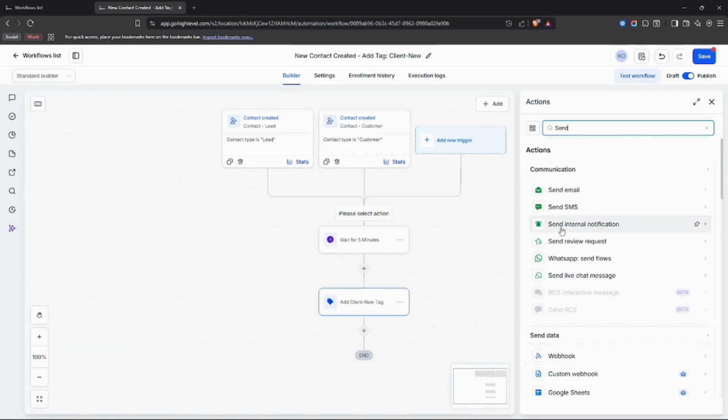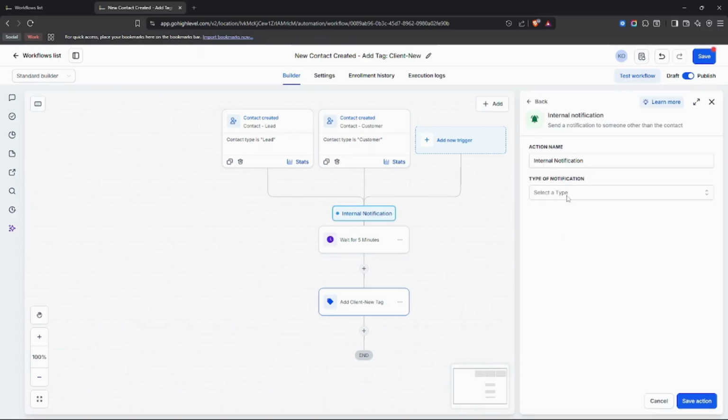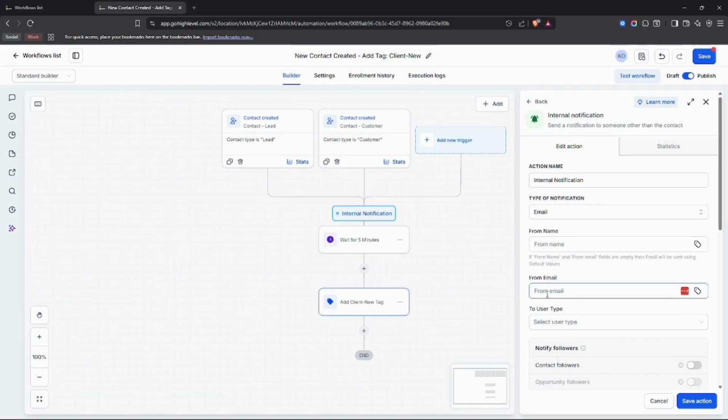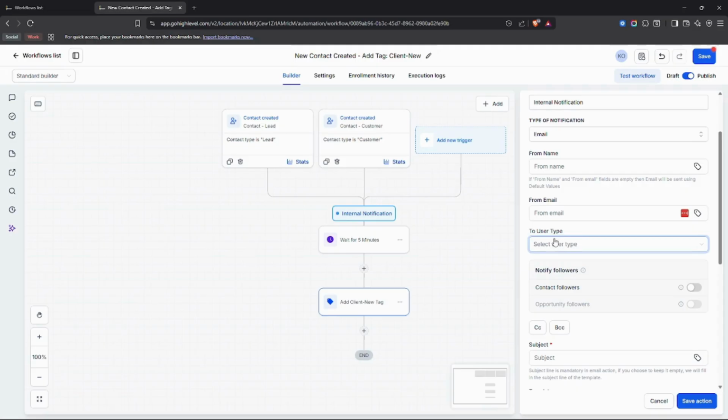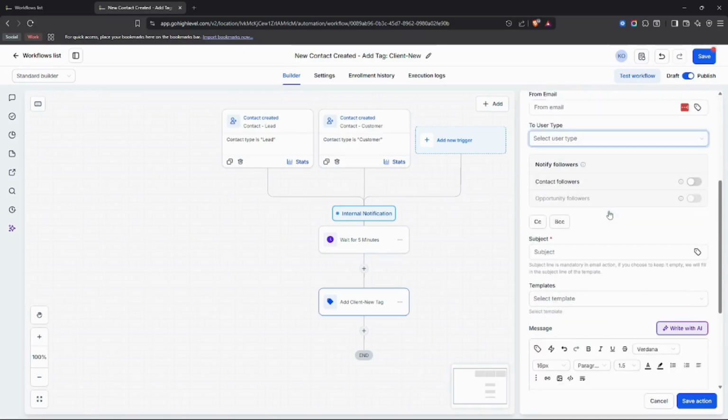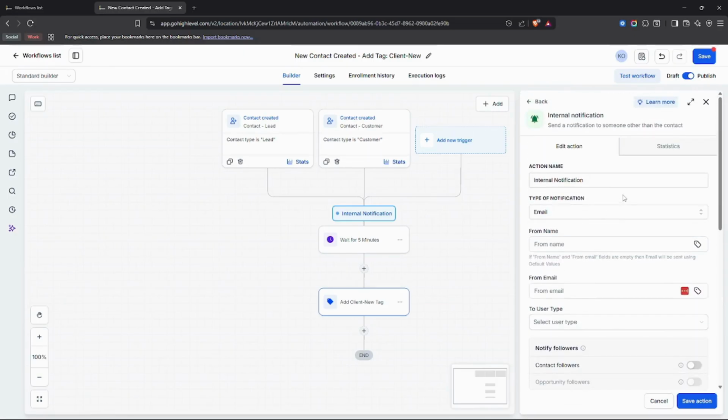Let's say we'll be sending an internal notification to us. It can be email, notification, SMS, or WhatsApp. Let's say I want email, and that email will be sent from email, from name, from email, and the user type. It's important to understand that all of these inputs, all of these labels are very significant to what is internal notification and what is the action for sending. Because if you look at this, it's almost the same as what we'll be using later on, SMS and email.